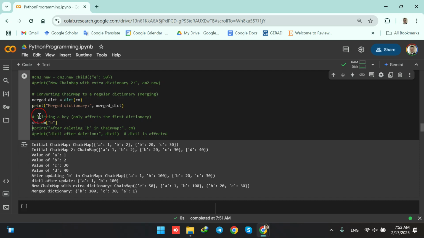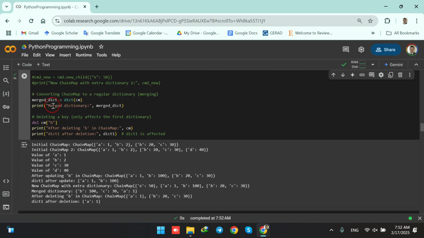And finally, if we want to delete, for example, one key from our chain map, we use the del keyword, the name of the chain map, and then the name of the key. We can remove the key B and its associated value from the CM chain map, and it is going to again affect the first dictionary. So here we see that after deleting B in the chain map, we are having, so this was the initial chain map. Just remember, we are working with the CM always and not with the newly generated dictionaries here.